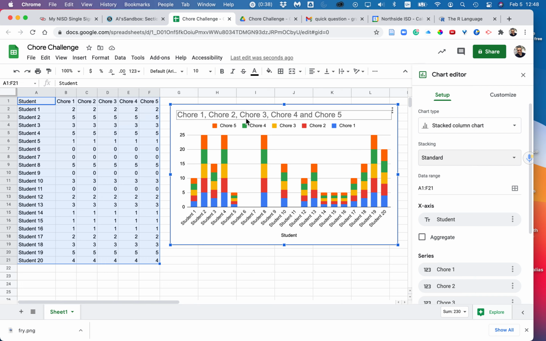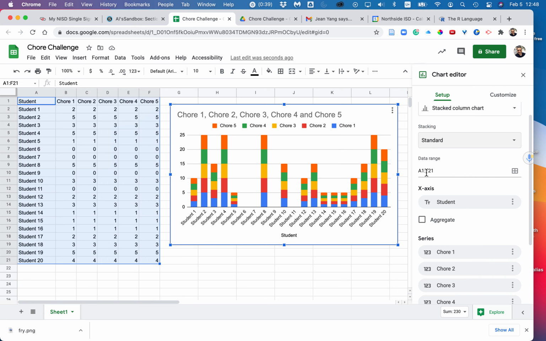And then I'll show you how to change all this stuff too. If it starts to look too busy and you want to kind of hide some of the data, we can do that as well. So it's cleaner for the students. Okay, so now we have our stacked column chart. The stacking is standard. That's just the data range that we had already selected.